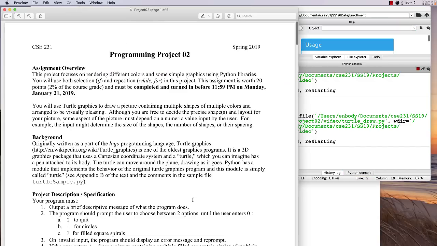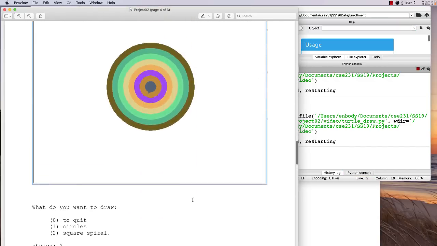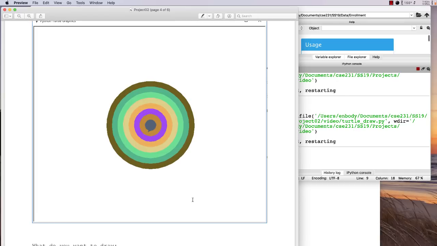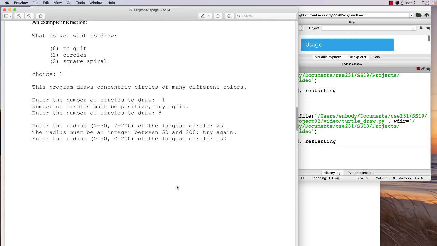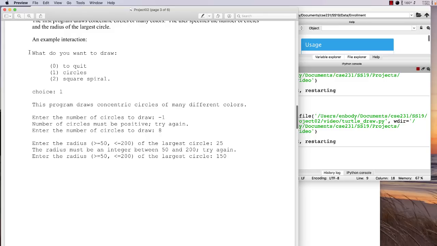So what are we doing here? Well, there's a bunch of things written down here, but let me take you right to the pictures. You're going to draw a set of concentric circles, and before doing that, you will display some choices. In this case, if you enter a 1, then you'll be drawing circles, and it asks how many circles, and then there'll be error checking.